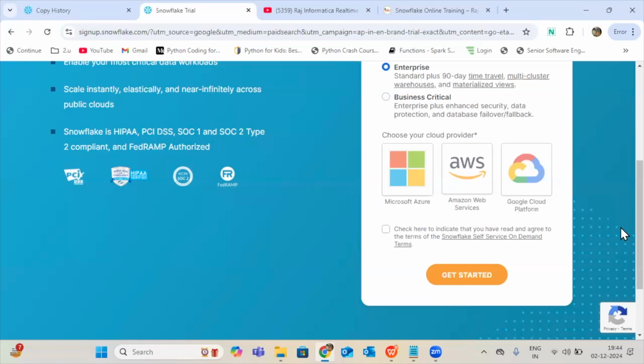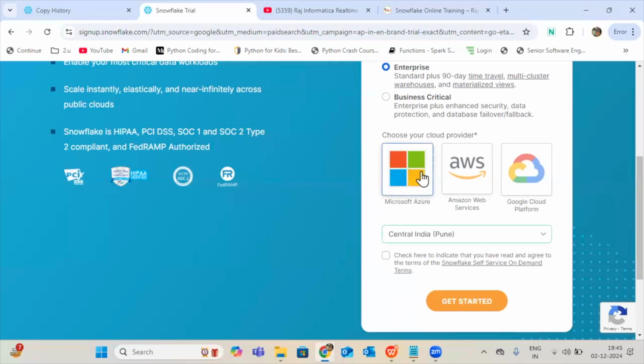So coming to this process, here we have cloud providers. Sorry for the disturbance, guys. We have cloud providers actually. We have Azure, we have AWS, we have GCP. We can access an Azure account, or AWS, or GCP.